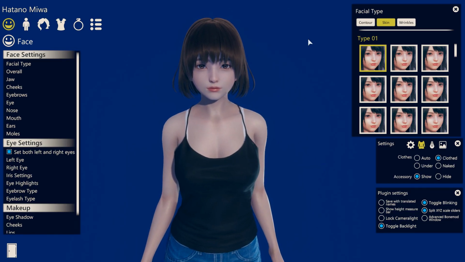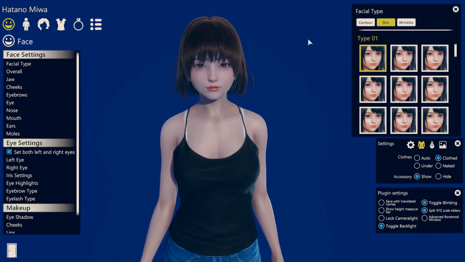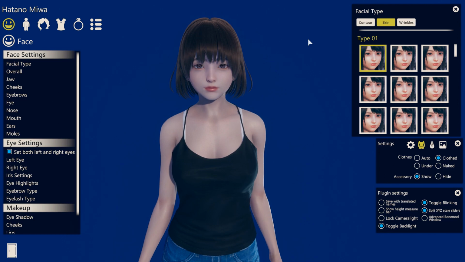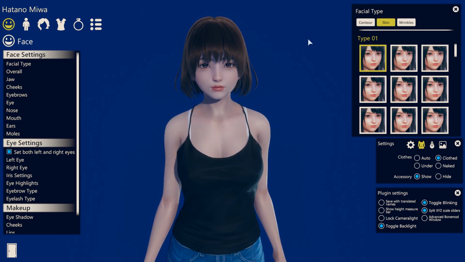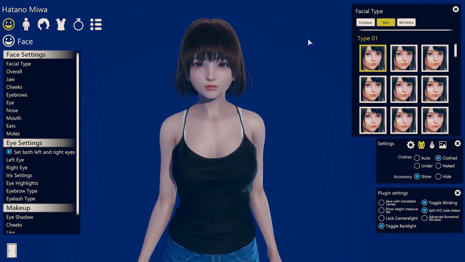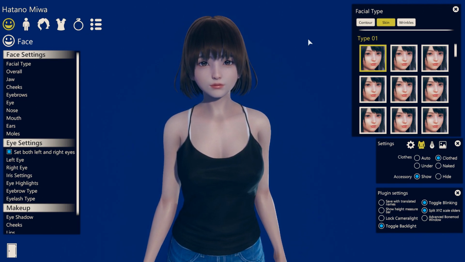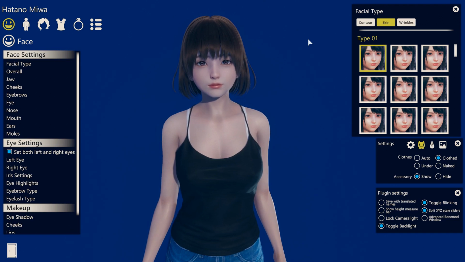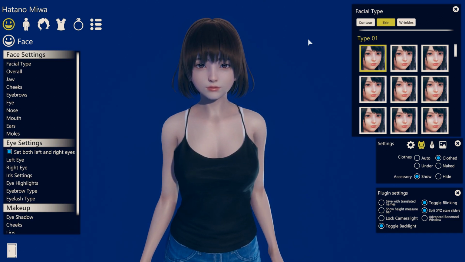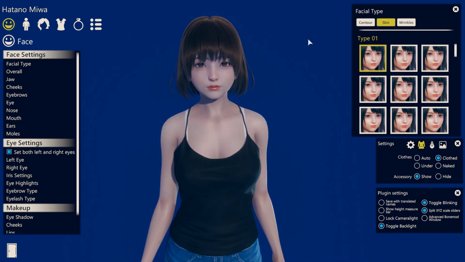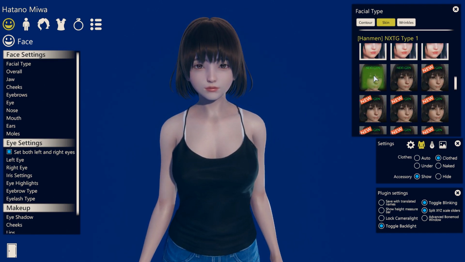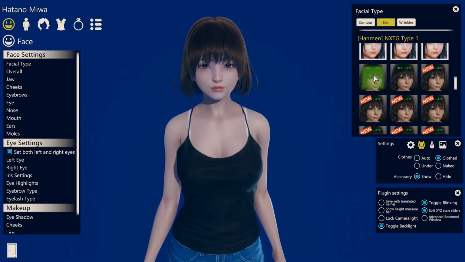Alright, once you're in your character creator, follow these simple steps to be sure that your character is set up correctly. First off, I think it's important to mention that Hanmen made it possible so that you wouldn't sacrifice your favorite facial types. In the vanilla game, there are over 10 facial types that come with a default. He recreated every single one to match his mod, 1 to 10. Let's scroll down over here. They should be Hanmen NXTG type 1 to 10.